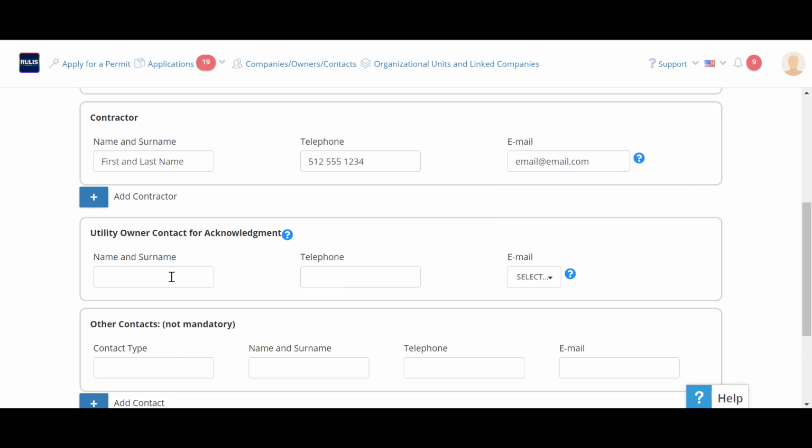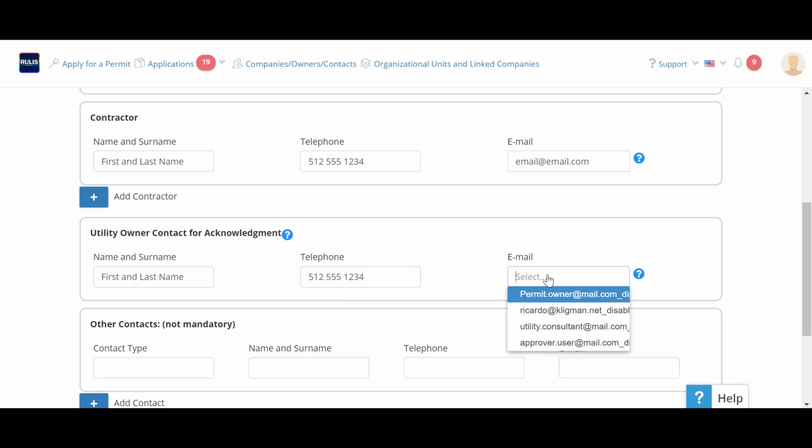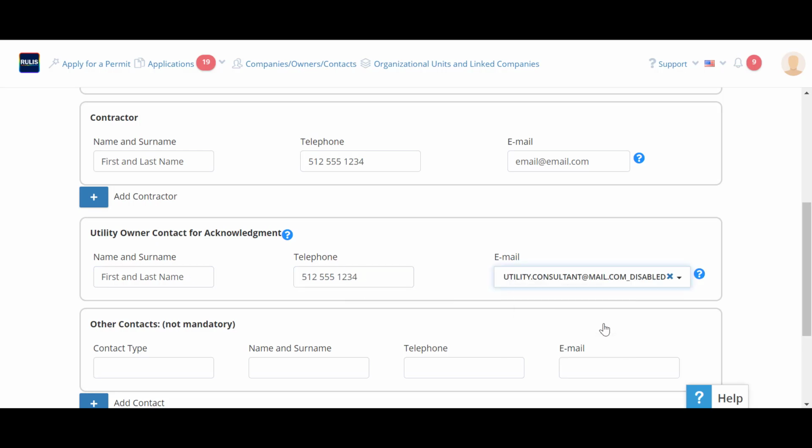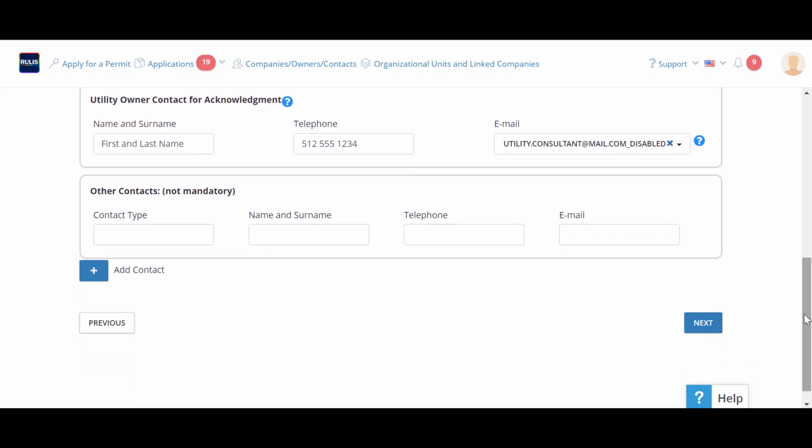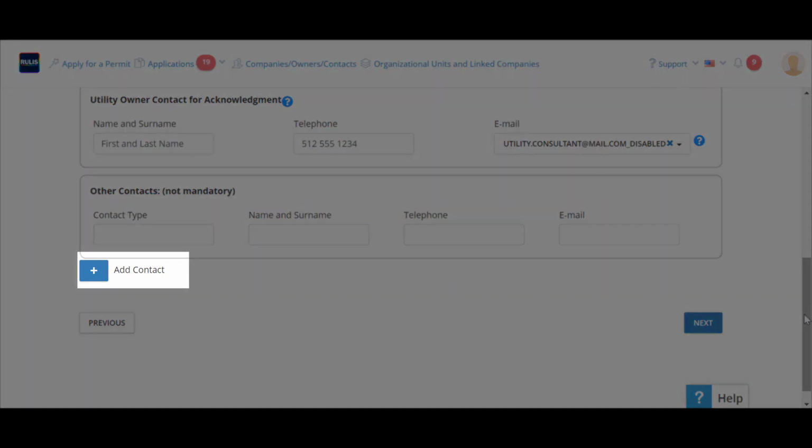When entering a permit on behalf of a third party, the utility owner contact is mandatory. Fill in the details and ensure the email address is from a registered RULIS user selected from the drop-down list. You can add multiple contractors using the plus button. Similarly, for non-mandatory contacts, click the plus button to add as many as required.